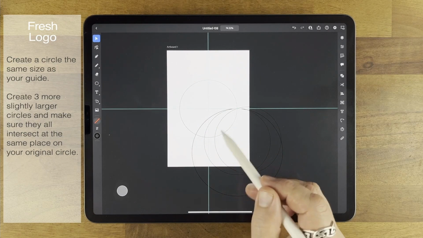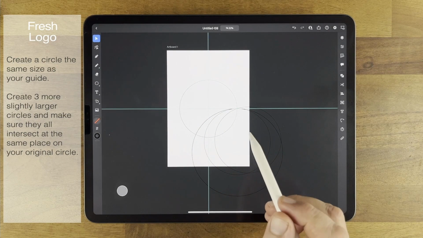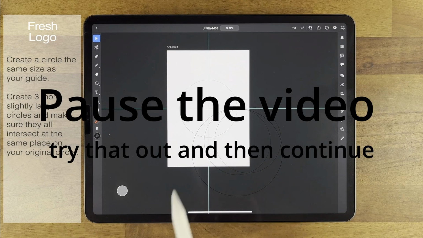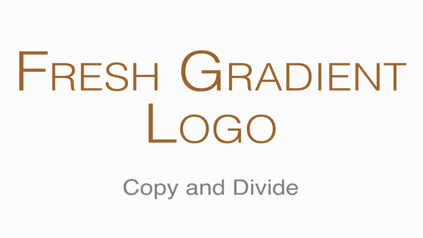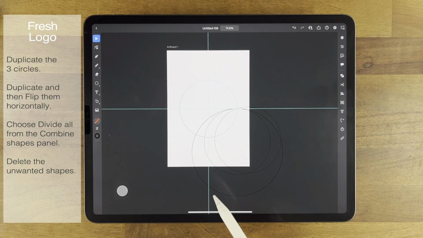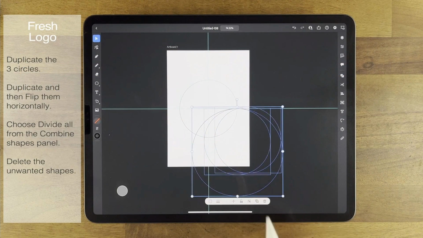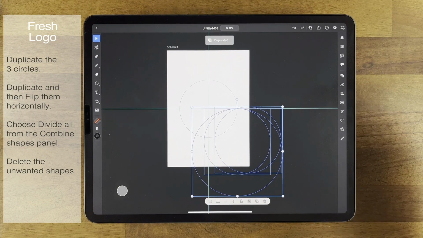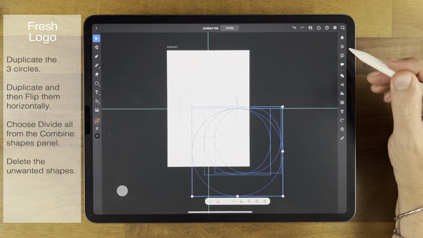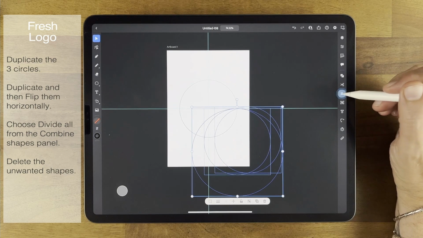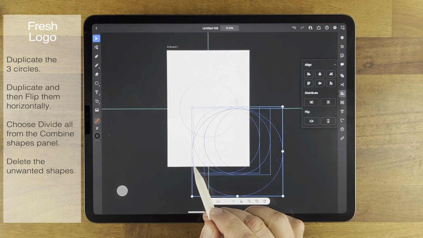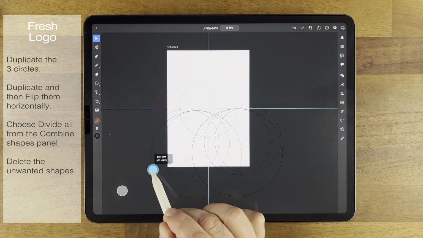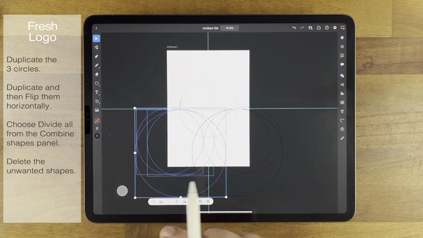So have a bit of a go, put in your 3 fields or circles in there, and then we'll come back and we'll do the other side. Now the other side is going to be really easy because we're going to take these ones, make copies of all 3 of them, and then flip them. So I'm going to go to the align option and choose to flip them over and then move them across into the right position. So they're going to be moving across to there.